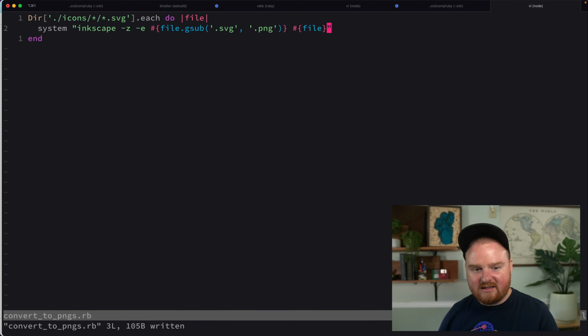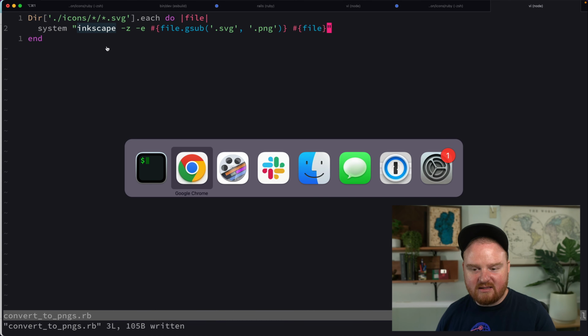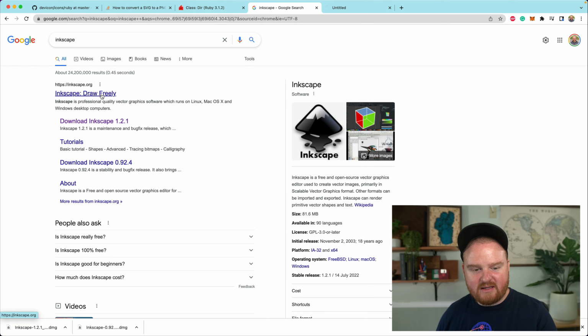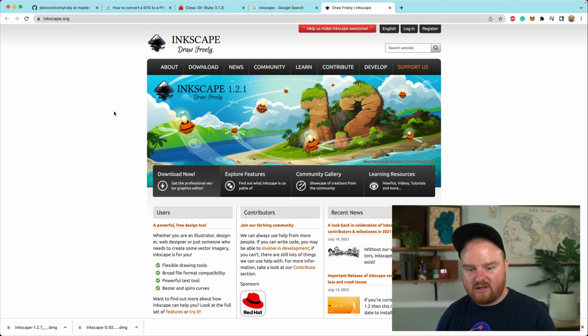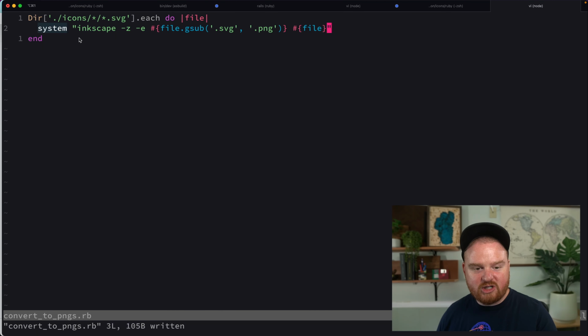Now what we can do is call, thanks Copilot, Inkscape. Inkscape is this drawing tool that you can use. It also has a way to interact with it from the command line. And so what we're going to do is shell out to Inkscape, and we're going to pass in a couple different arguments here.